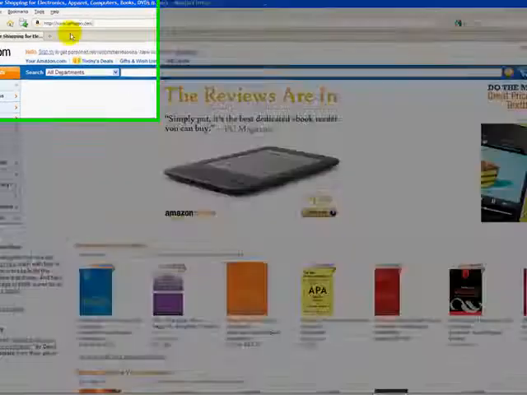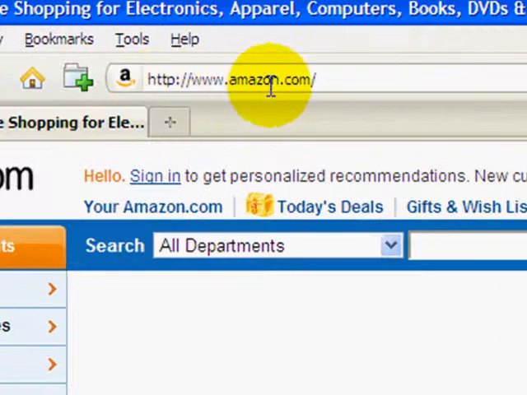Okay, so I've just gone to Amazon.com, and here is the URL of Amazon.com. Now, they actually all start with http://, although most of us only type in www and then the actual address. Now, most websites are made up of many different pages. Each page has a different URL.